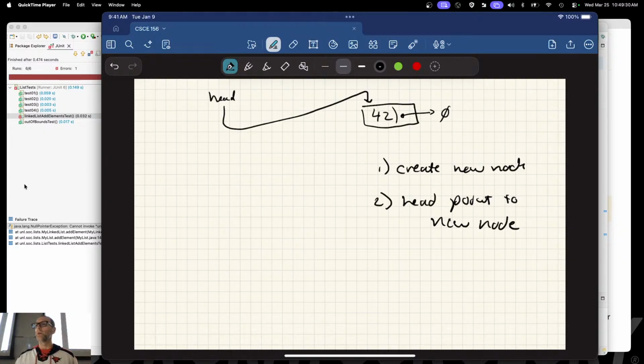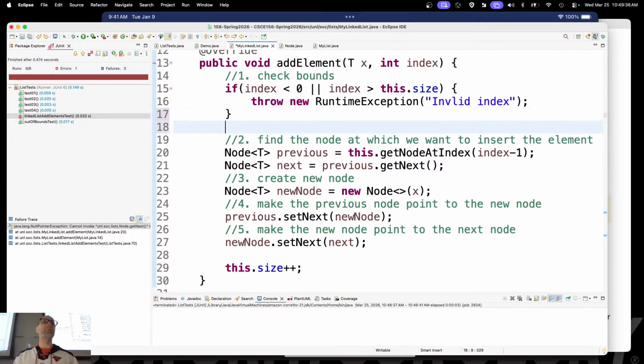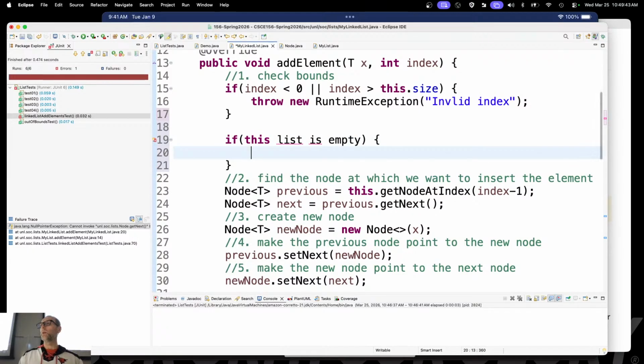Right? So let's come back over here and let's go ahead and fix this now. Right? So this is a special case. So I'm going to go ahead and put this into an if statement. If this list is empty, then we need to insert the new element at the head. There we go.